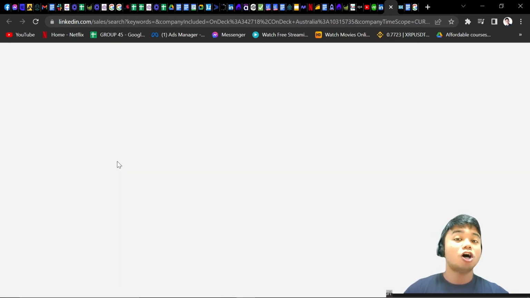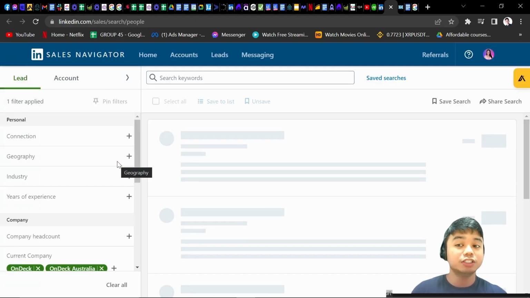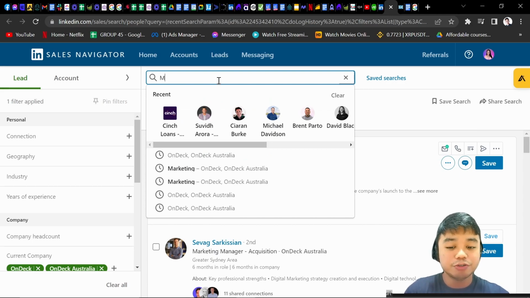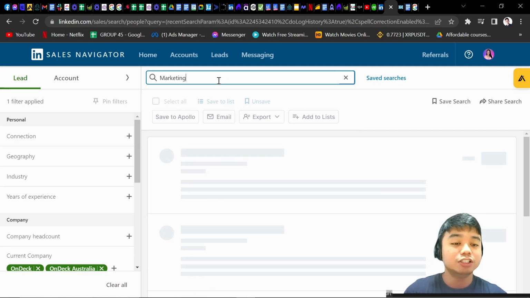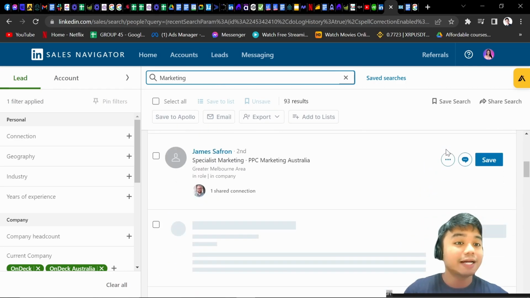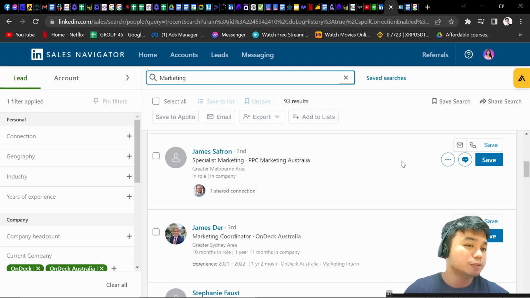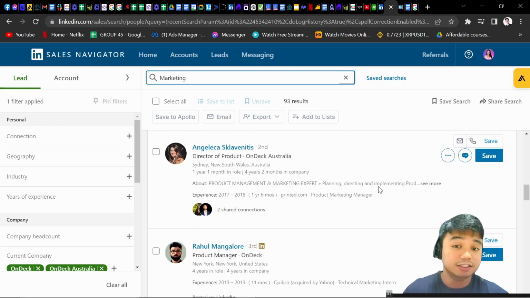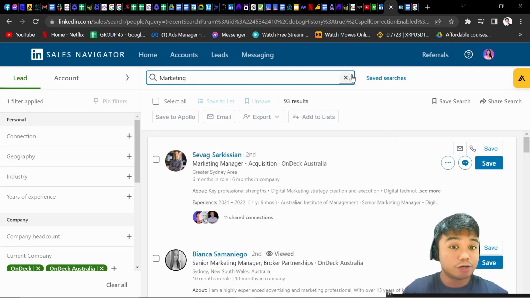And as you can see on the left hand side, that is where you can see all the advanced features that a regular LinkedIn account doesn't have. But for now, let's just say that we want to target everybody who's in the marketing team or marketing department of On Deck. Let's do that, and you can see everybody there. So that is how you use Sales Navigator. It helps you find more decision makers under a company that is listed on LinkedIn. So that is our number one on the list.